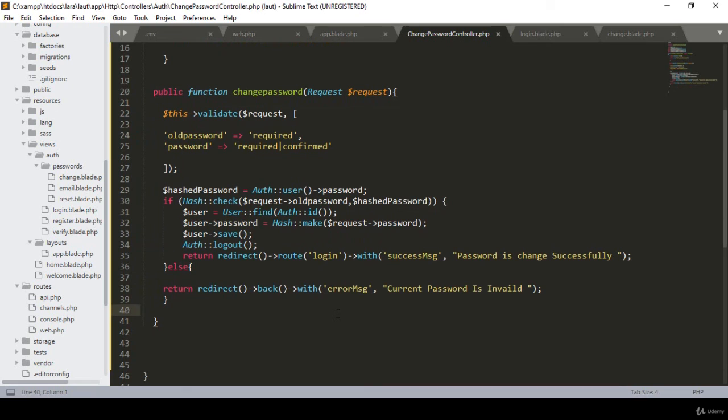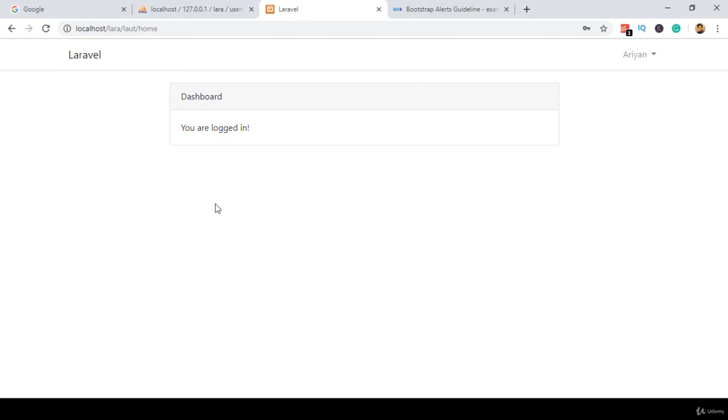That's the reason I chose Laravel. Laravel is very easy. You can create this type of authentication very easily. So now you can see it's working perfectly in that area.